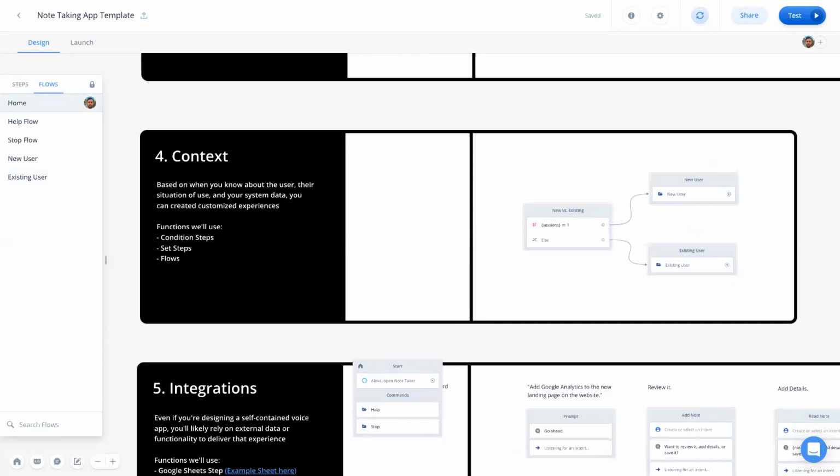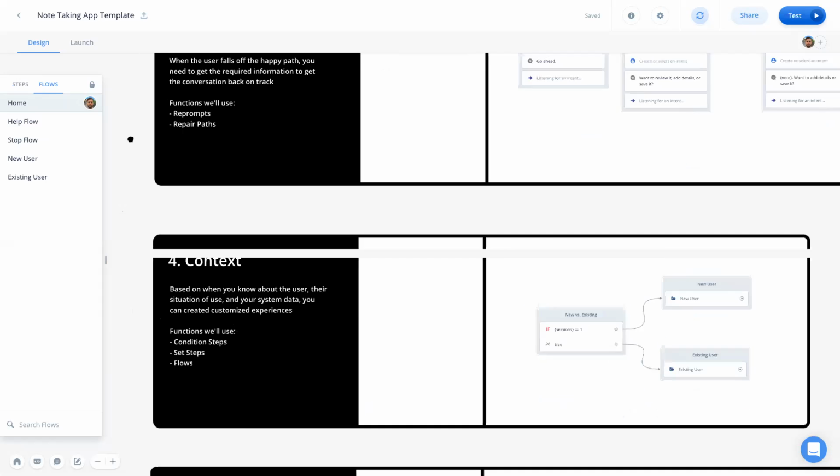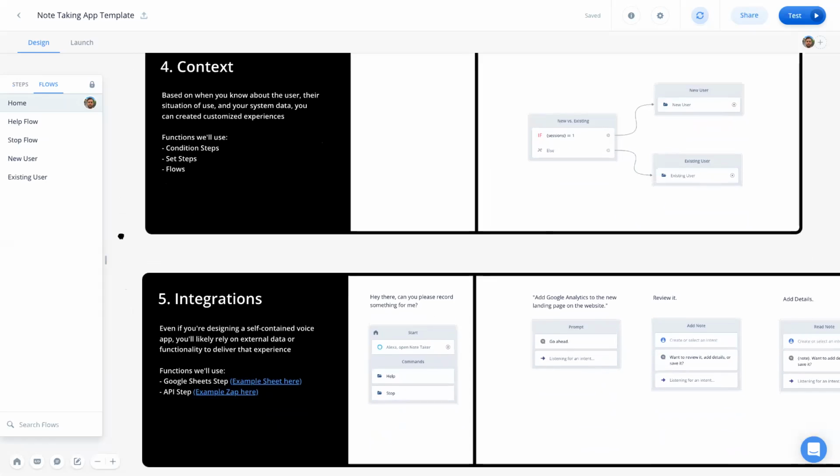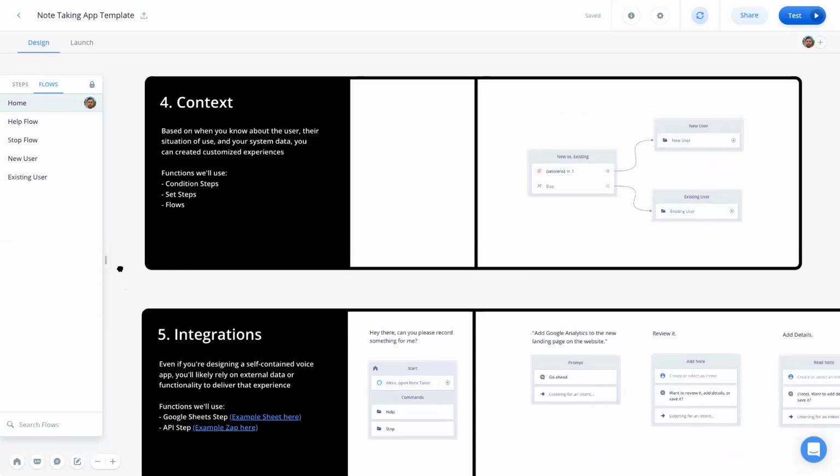And finally, now I've got this project created. I've got the end-to-end experience defined. I'm handling edge cases, unhappy paths, and repair paths required to get through that end-to-end user flow. I have created contextually different flows within my app based off of the context of the user.